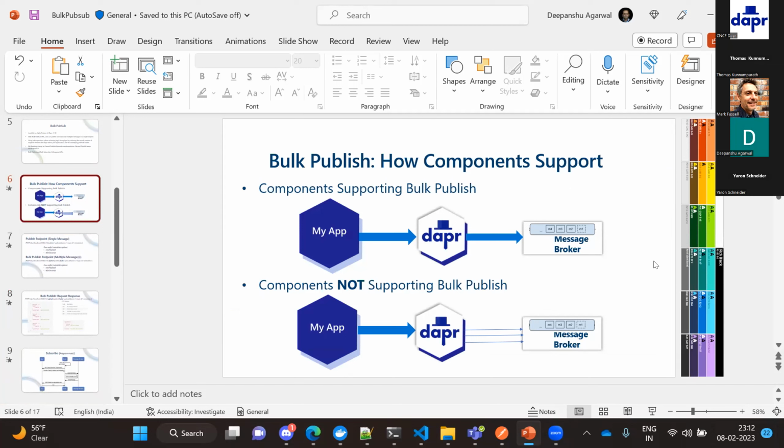So for, let's say, Kafka, which is supported right now, Kafka has got a new implementation for this bulk publish interface, wherein the bulk publish implementation is written. And let's say RabbitMQ or Solace AMQP. In that case, there is a default implementation written in the runtime, which will be leveraged, and it will ensure that this happens, but it will be done one by one.